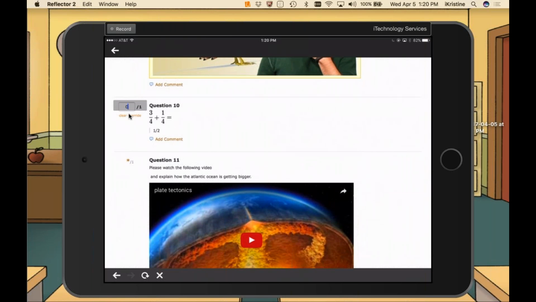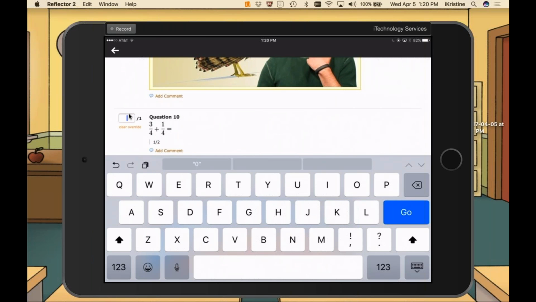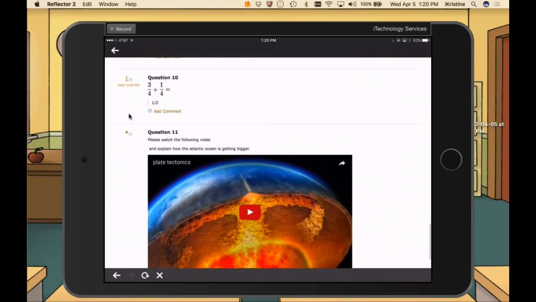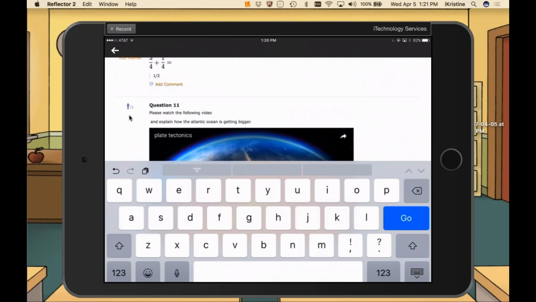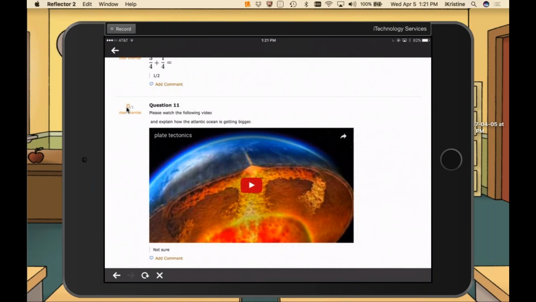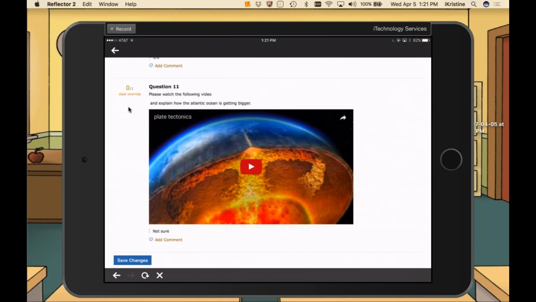And I would just click on that and enter the point value, just like we would on our online test. Even if they get 0 points, by clicking on it, it's automatically going to fill it with a 0 and I can change it back.